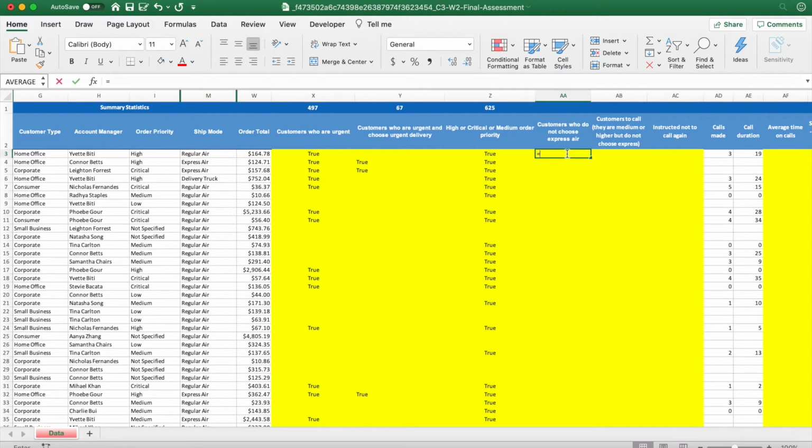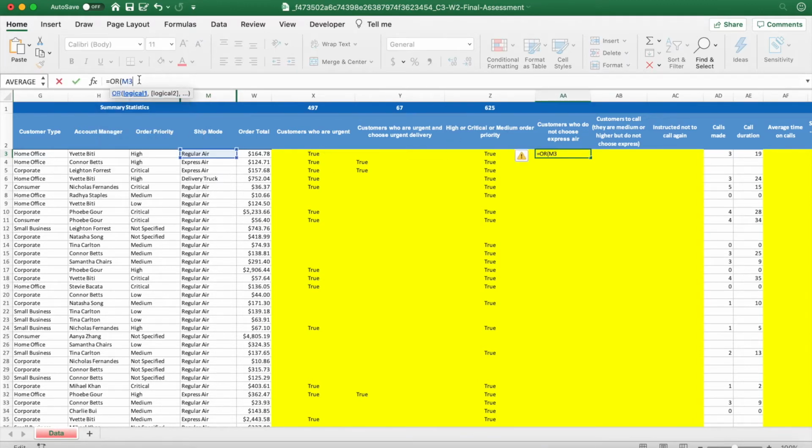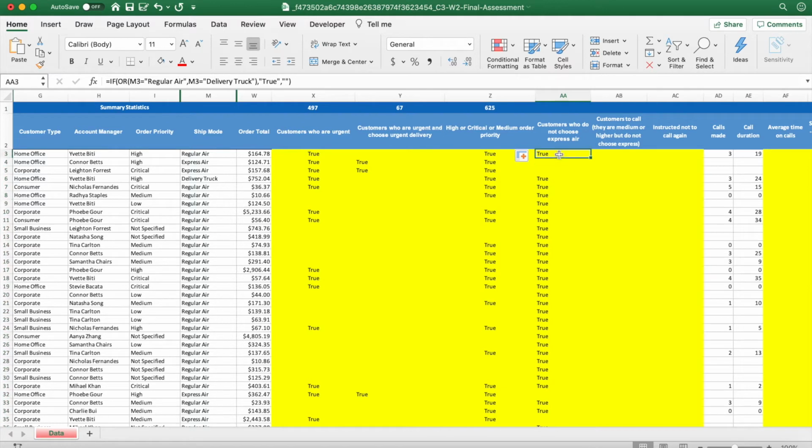So we can use the OR function once again, that the ship mode style is regular air, because we're choosing the ones that do not choose express air. So the ones that are not are the ones that are choosing things like regular air or delivery truck. Hit enter. Once again, we can fulfill the rest of the function by saying true, and then blank if it's false. So there we go. These are the customers who did not choose express air, which is the majority of them, as this column shows. So let's count how many these are.